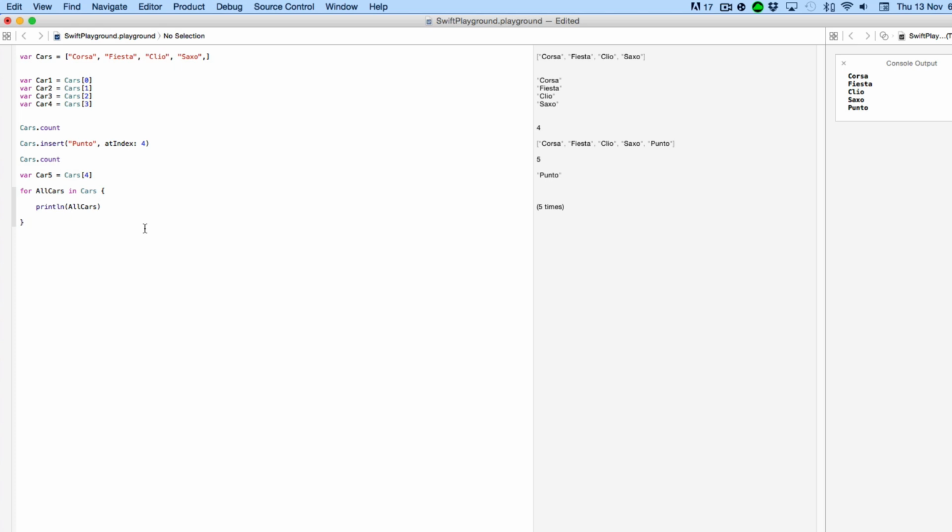So that's simply how you work with arrays in the Swift language.